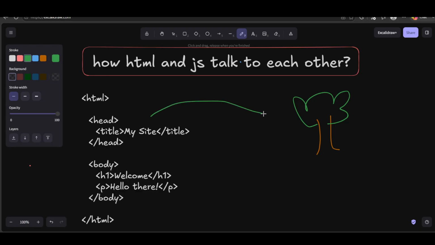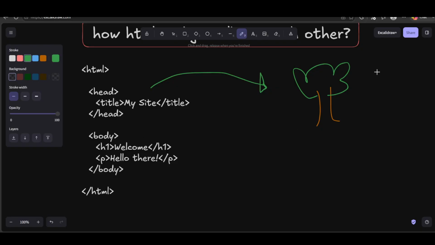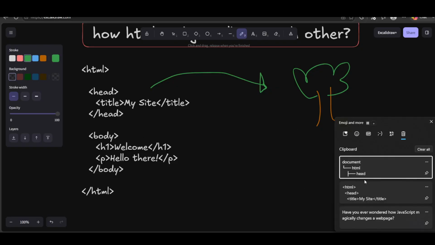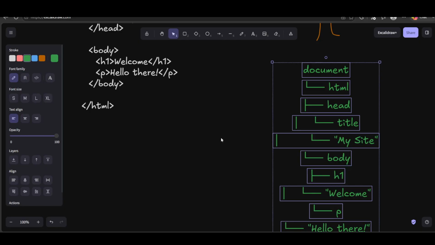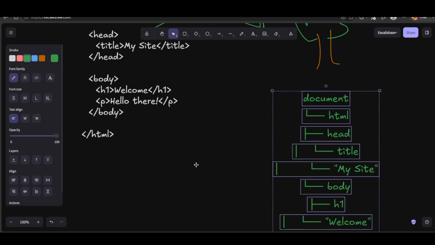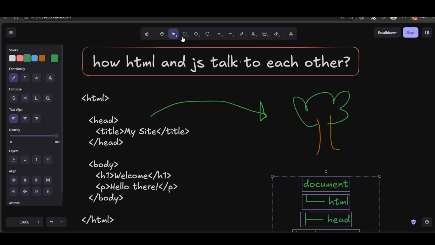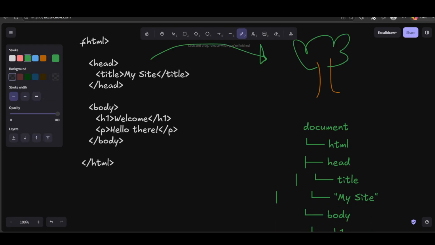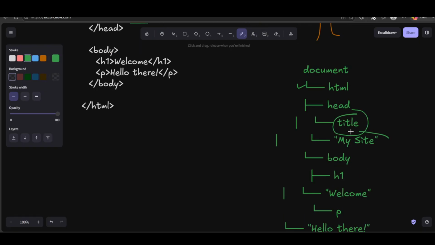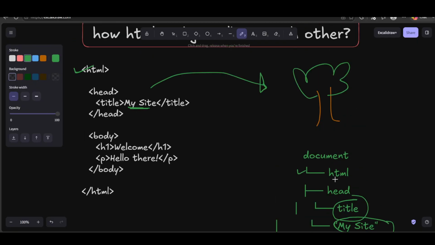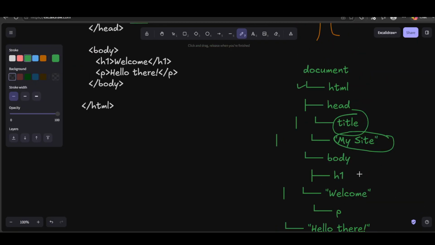A tree is created out of this document, and how does it look? It doesn't actually look like this. The tree is actually this. This is a tree which is created out of our HTML file. Like you can see, this is our HTML document, and inside this document we have the HTML tag. Inside this we have head, title, and everything you can see. In the title we have my site, so in the title here it is written my site. So every HTML document is converted into this tree.